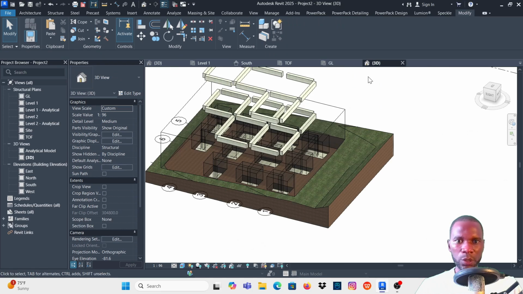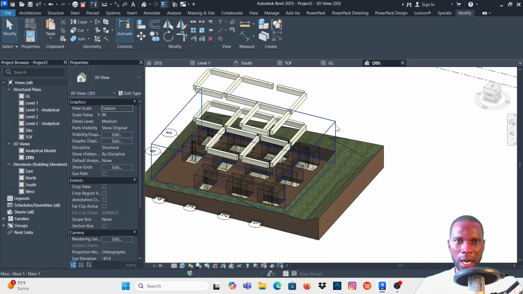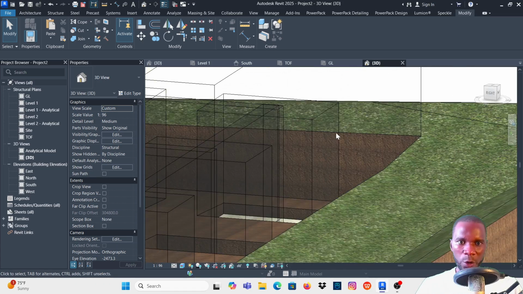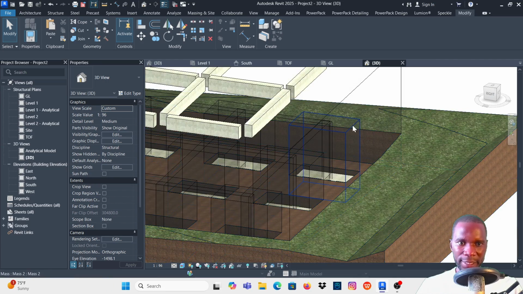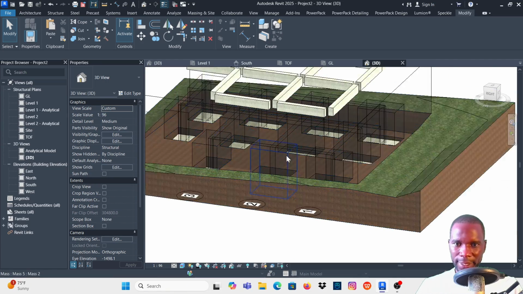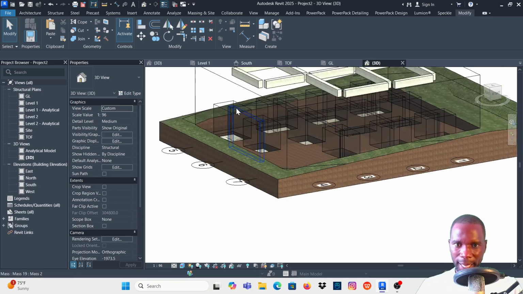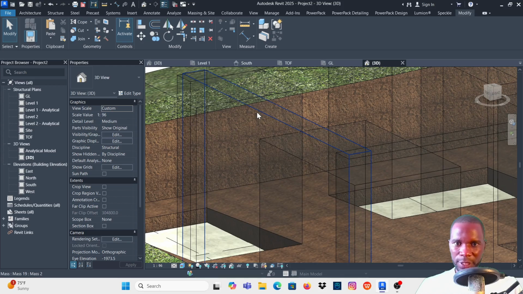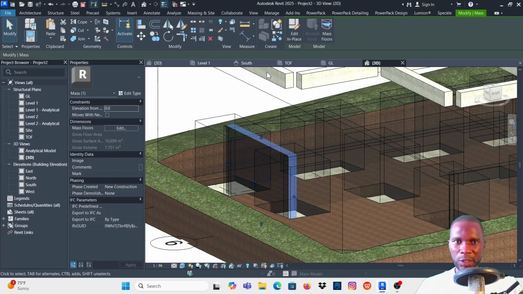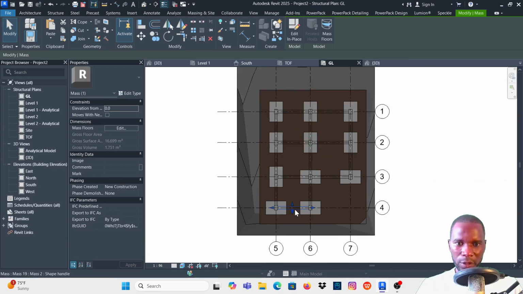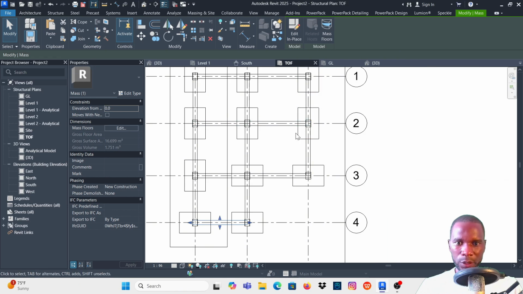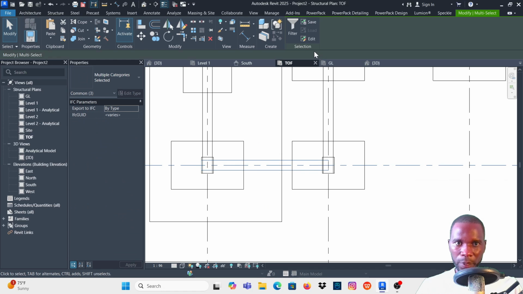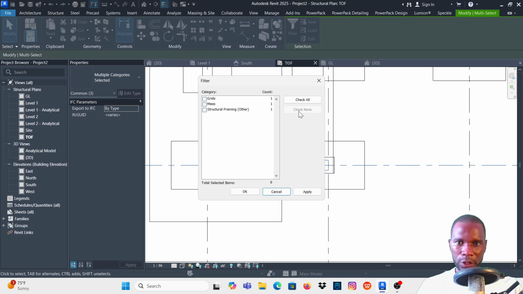Now just go to your 3D view and counter check. Now there's one mistake that I made. First of all, you have to make sure that you adjust these to make sure that it sits at the base of the tie beams there. For example, if I select this one, let me first of all go to ground level, or maybe the TOF. I want to select the, let me just go to filter, check none.